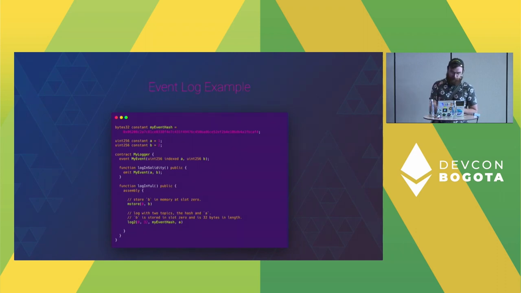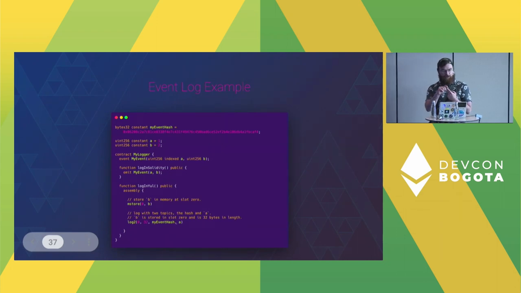First we want to store, note that B is not indexed, so we want to store that in memory. And then A is indexed, so we're going to have that on the stack. It doesn't have to go into memory. So first thing we do is store B. We can just store it at slot 0. We're not going to be dealing with memory after this, the function's going to end. So we store B at slot 0, and then we call the log2 instruction. What we're going to pass to it is a memory pointer, in this case slot 0 of memory, the size of memory, which is going to be 32 bytes, the event hash, which is going to be topic 1, and then the indexed topic A, which is going to be topic 2.